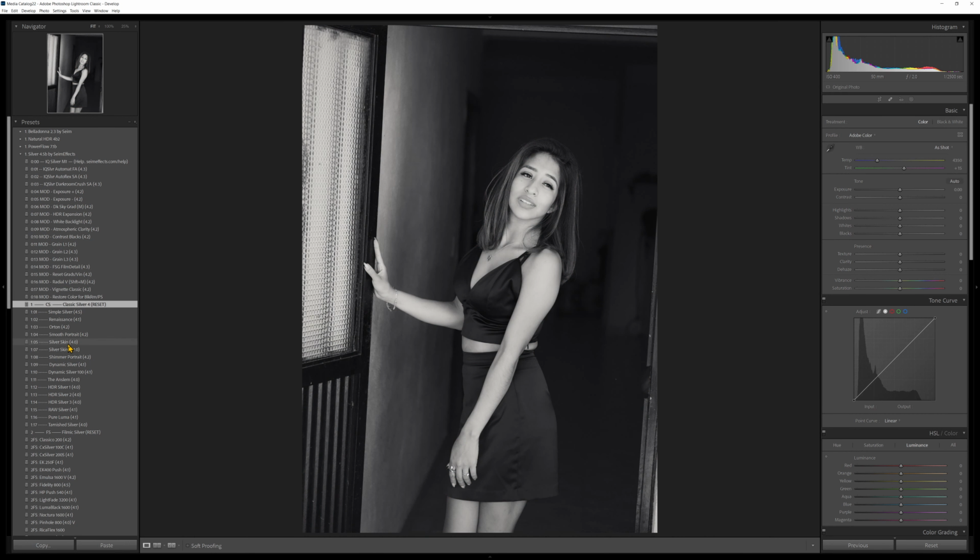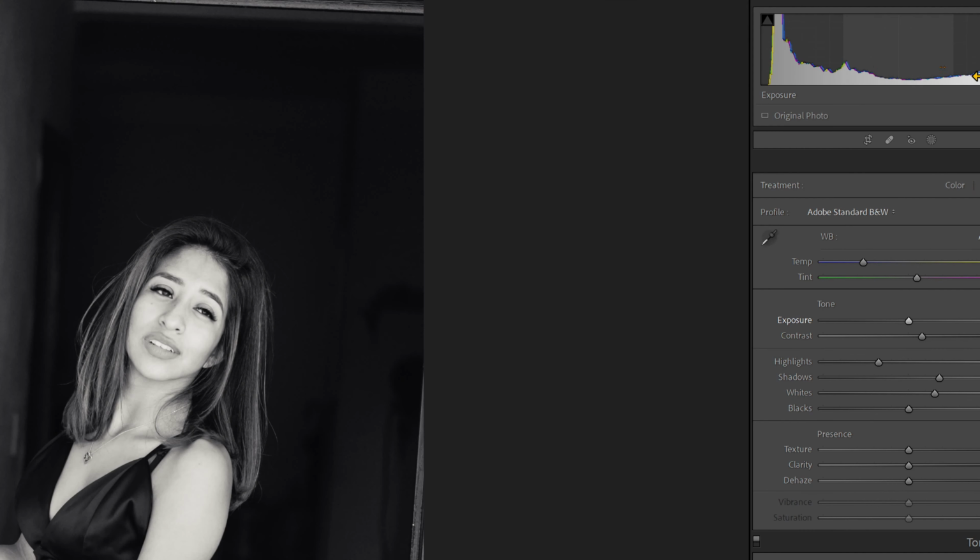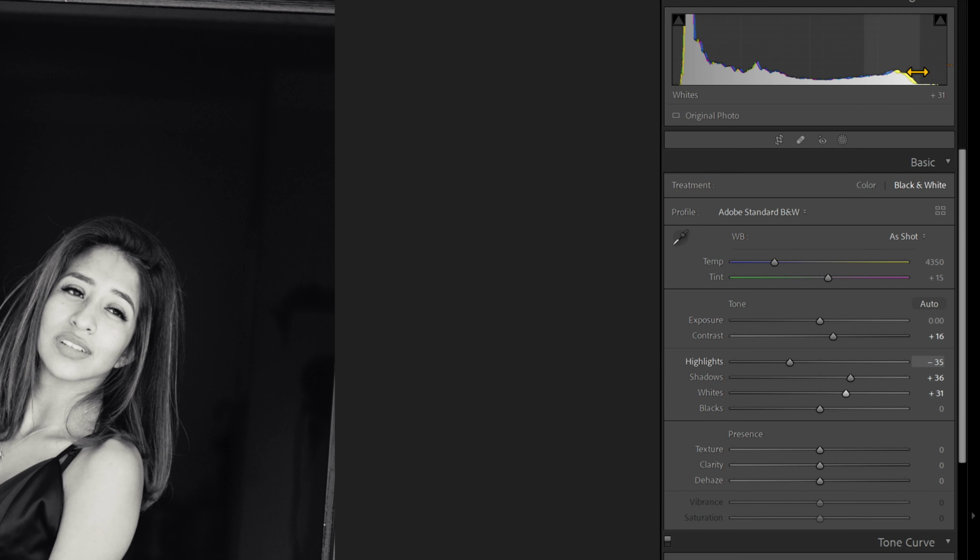And if I take something like Silver Skin 2, what's happening? Well, if you look at the histogram, what are we seeing? We're seeing pushed up here. We're not clipping in highlights. We're not clipping in blacks. And that's a good thing. The histogram is very similar to the zones, right? Left is dark, white is light.